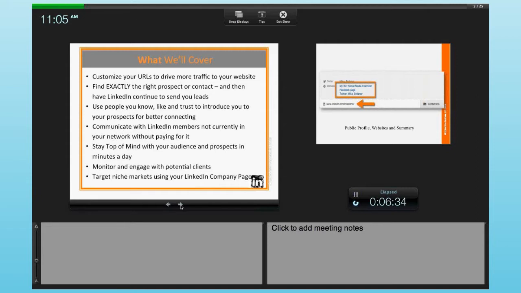And then I just wanted to cover a little bit on the company page. Most of it is pretty self-explanatory, you know, when you create a company page on LinkedIn. However, there are some really cool targeting tools that are not obvious. So I want to share those with you as well.